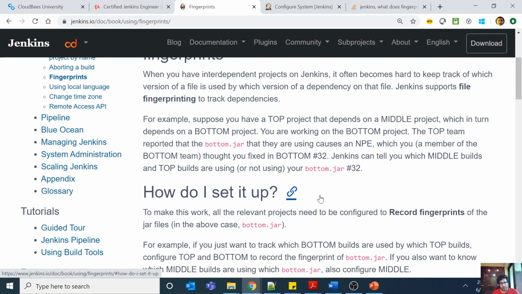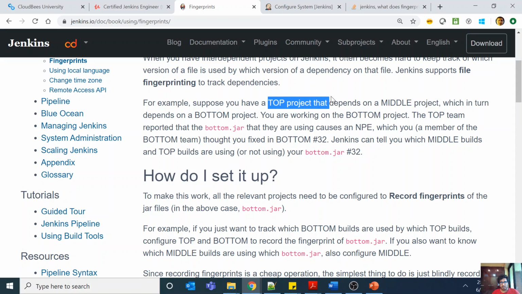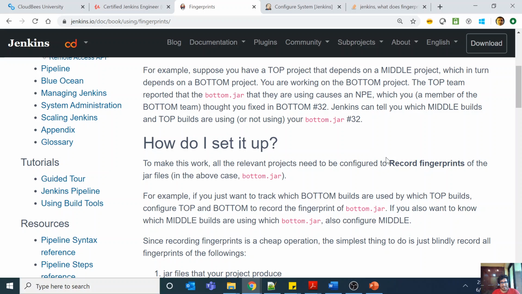So what is it? Say you have a top project that depends on a middle project, which in turn depends on a bottom project. You're working on the bottom project. The top team reported that the bottom.jar that they're using is causing a null pointer exception, which you thought you fixed in bottom 32. Now Jenkins can tell you which middle builds and top builds are using or not using your bottom.jar 32. So basically, for your artifact version 32, whether any build is using it or not, you want to track that so that you can say, I have fixed this issue in bottom.jar 32, you are using 31, so please use 32 and your problem will be fixed. And how do I set it up?